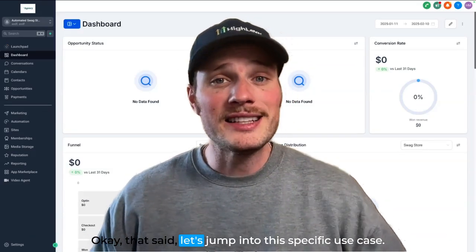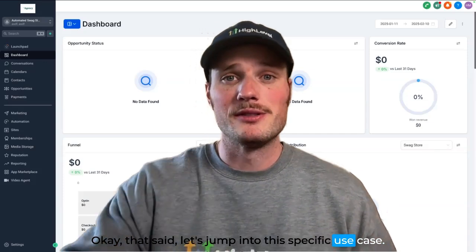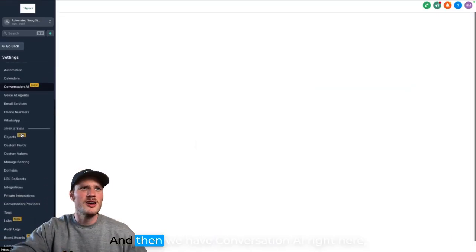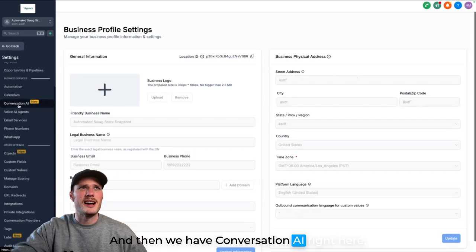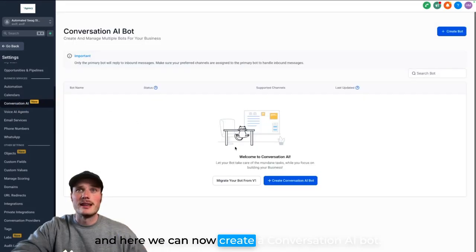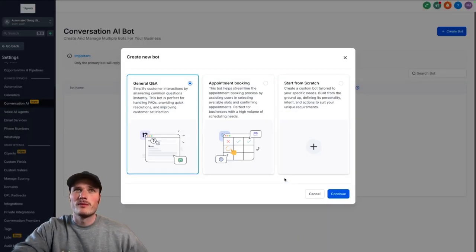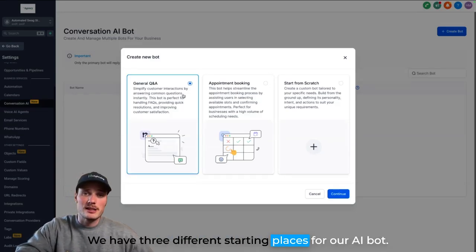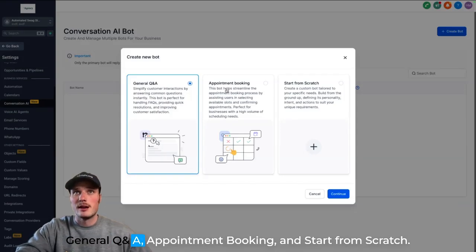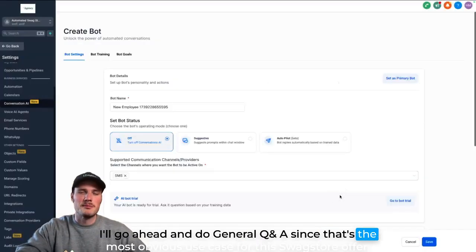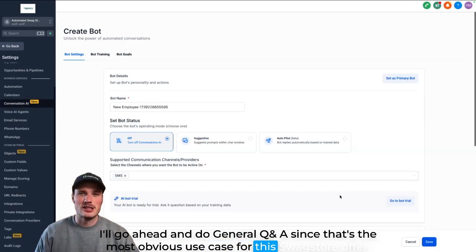Okay, that said, let's jump into this specific use case. You're going to head to sub-account settings, and then we have conversation AI right here. And here we can now create a conversation AI bot. We have three different starting places for our AI bot: general Q&A, appointment booking, and start from scratch. I'll go ahead and do general Q&A since that's the most obvious use case for this swag store offer.